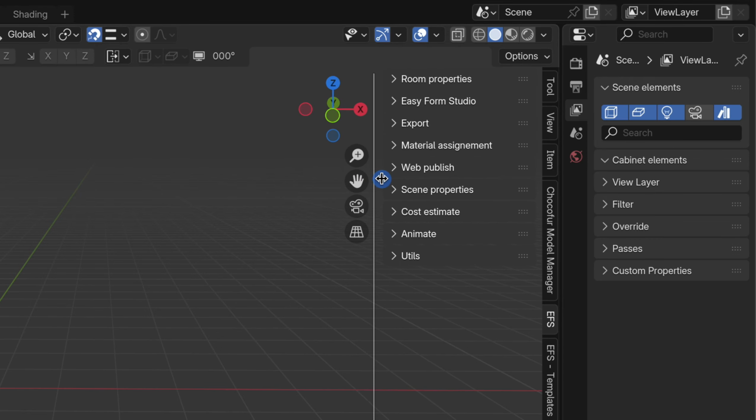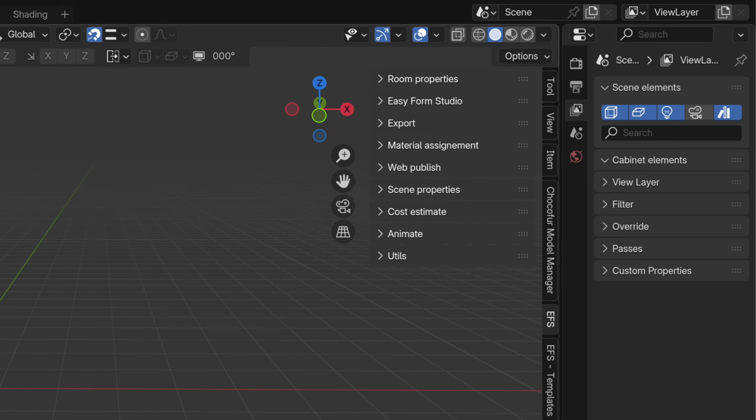With these elements in mind, you now know the main parts of the Blender interface as they relate to Easy Form Studio.